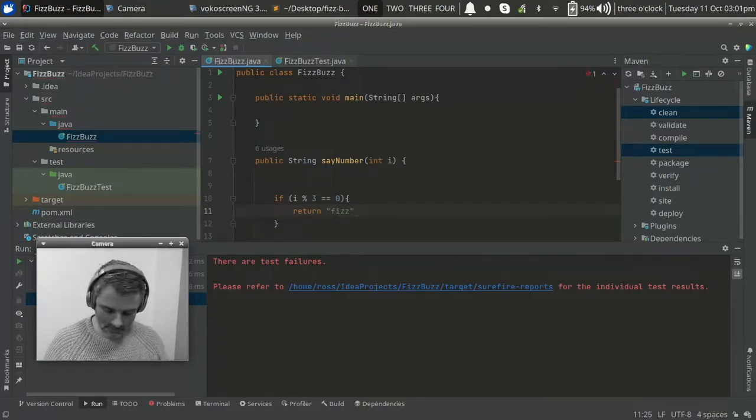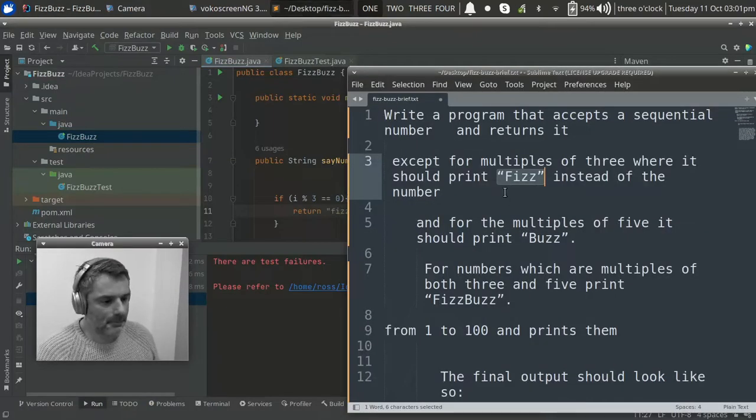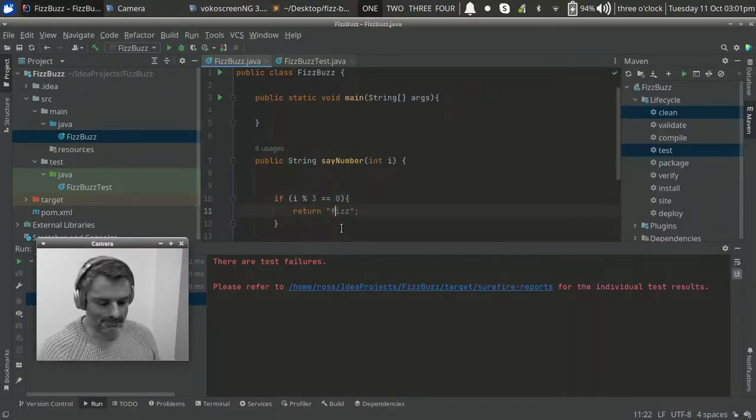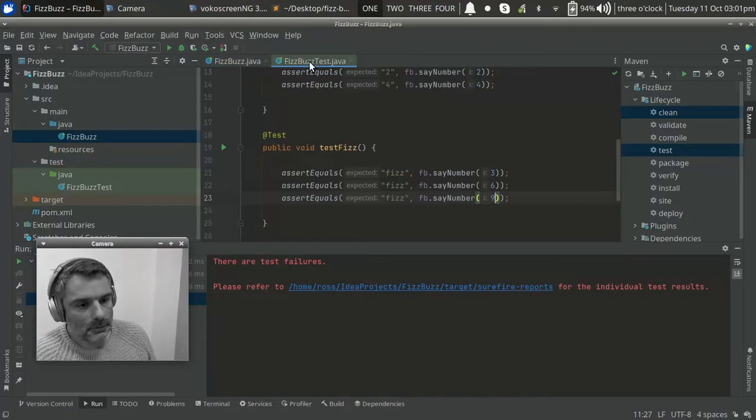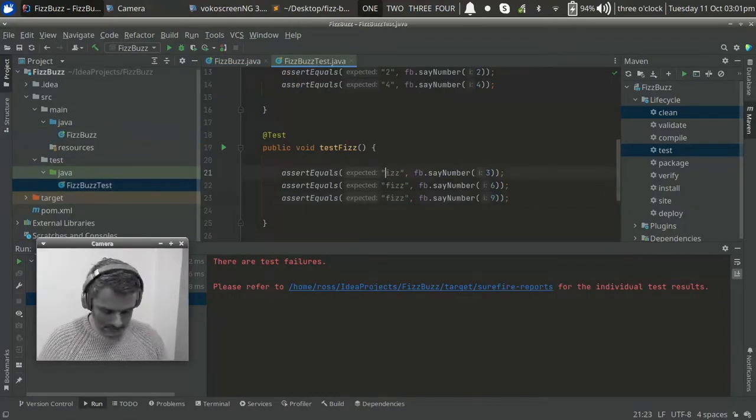Excuse me, return Fizz. Okay, let's double check the requirement there. Fizz with a capital F. Okay, that's fine. I can deal with that. That just goes to show it's always good to go back to your requirement and double check the requirement.